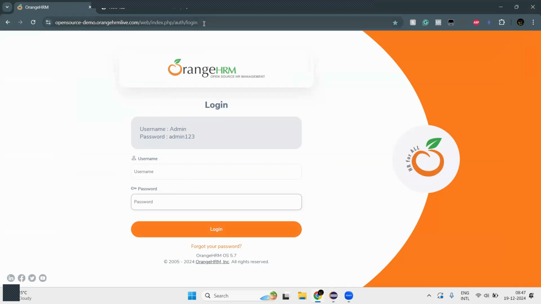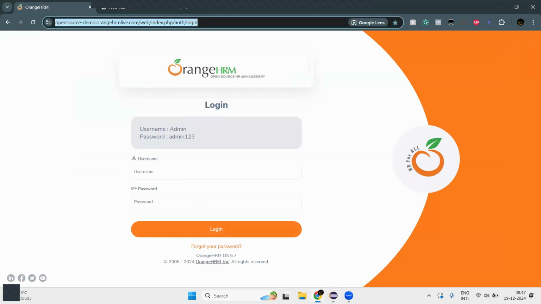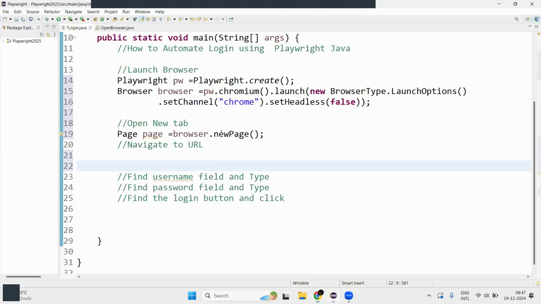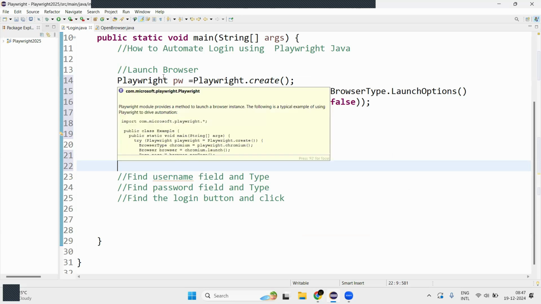First, we need to navigate to this URL. I just copy that and go to Eclipse. See, I have already written the code to launch the browser. So we have created an instance of the Playwright class. The Playwright.create method is going to create an instance over here, right?